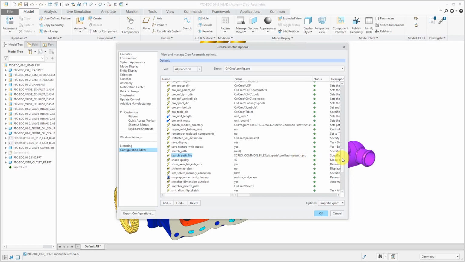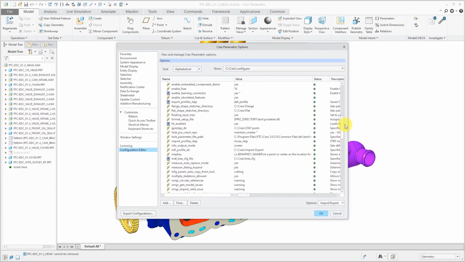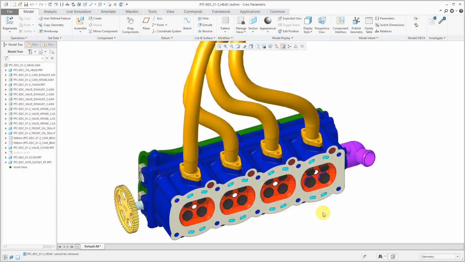The other option that you want to have set for helicoils is the hole parameter file path. And again, you'll set it to your load point, common files, and then AFX text hole. And that contains a number of different hole charts that are necessary for helicoils. Now that we have those set, let's click out of here.